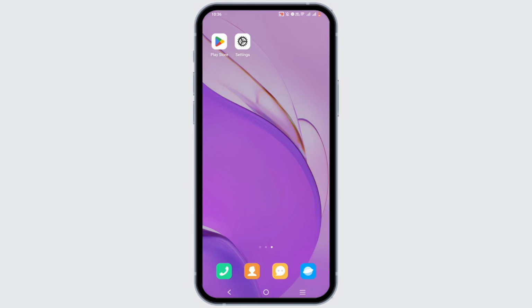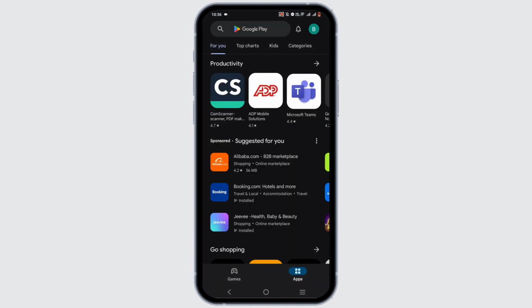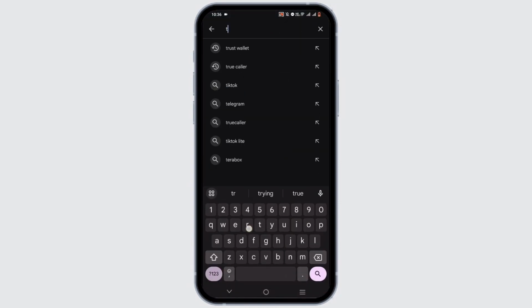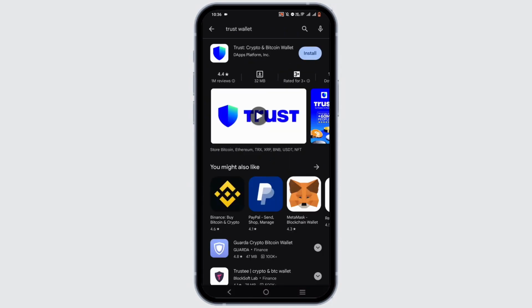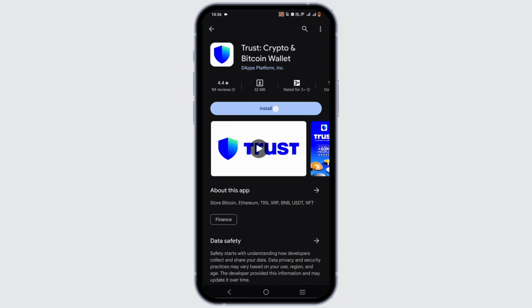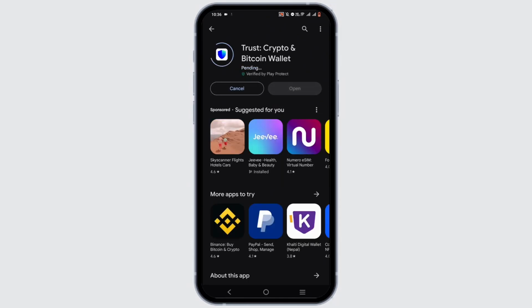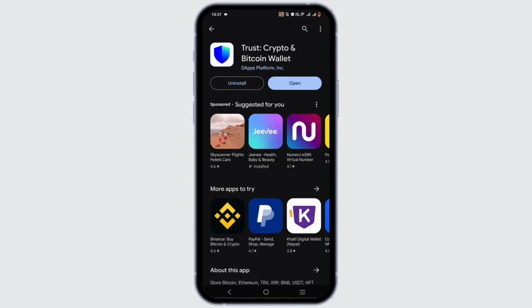To install your Trust Wallet, you have to open up your Play Store. In the search bar, go ahead and search for Trust Wallet and give it a search. Tap on the suggested app, then select the install bubble. You will have to wait for a while because it will take a moment. Once it is installed, now you can just go ahead and select the option of Open.